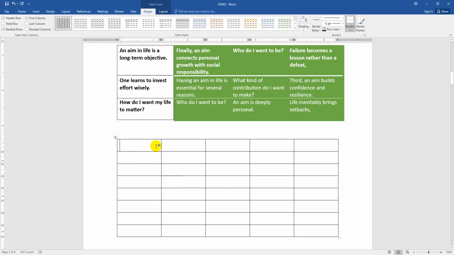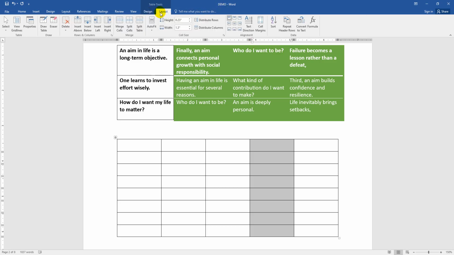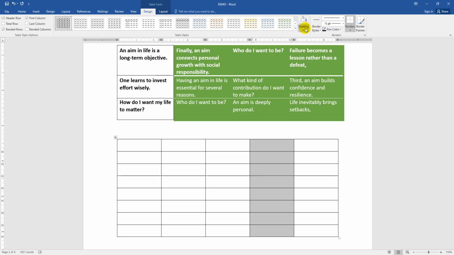Now I want to add color to only one column of this table. Now I select the column. Go to the Design menu and go to the Layout. Otherwise you can go to the Design, click the Shading option and choose any color. Now I select the color and we can see we added color to only one column.